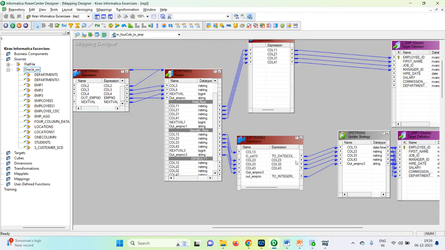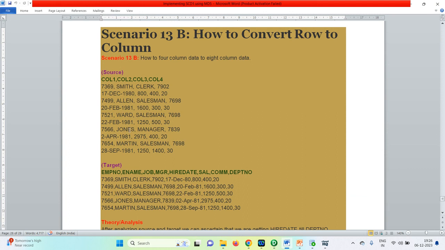So we have to drag and drop all the columns and our employee number. Here, the first time, we will store all the values, 7369 Smith Clerk and 7902, and in the first row the hire date, salary, commission, and department number are not stored. They are stored as null values. Then we have to update these values with our second row values.